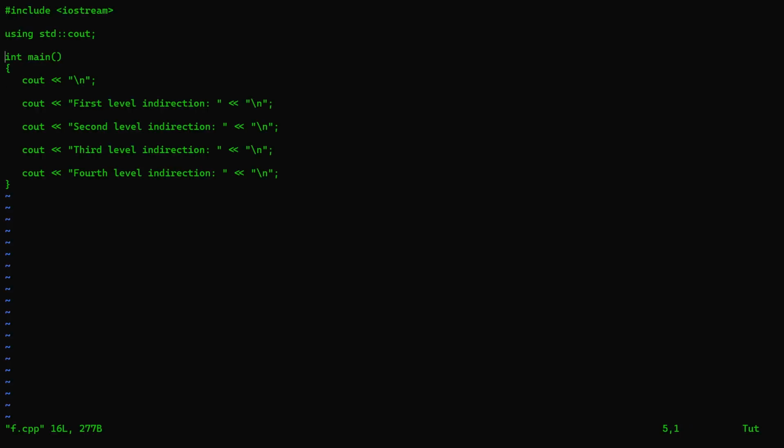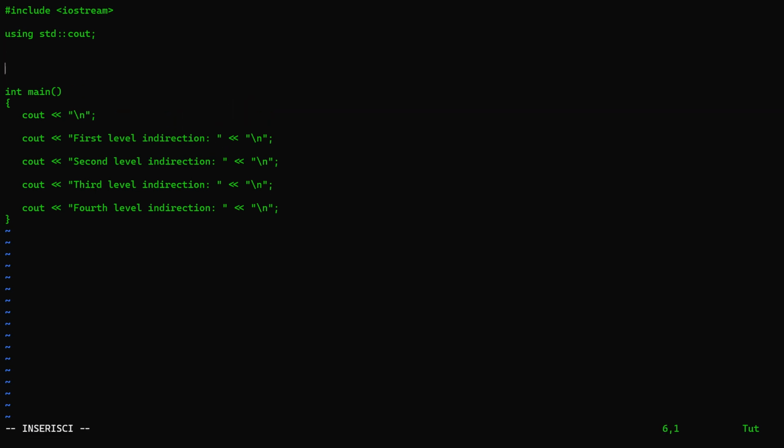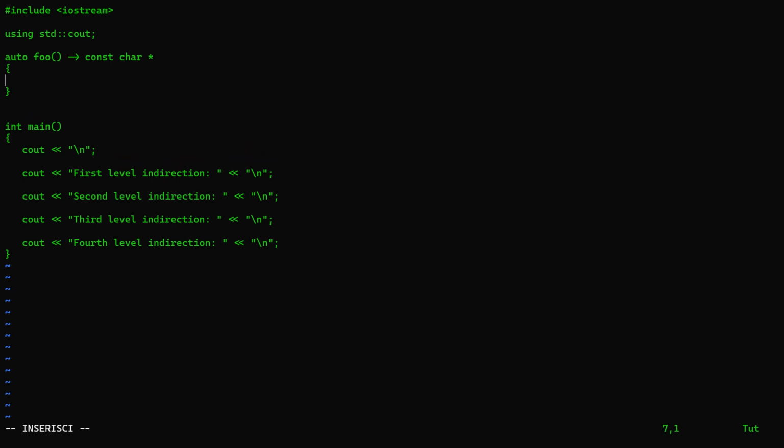Let's see how to manage multiple levels of indirection with pointers to functions. So I will introduce a new syntax for building functions. This is called the trailing return syntax. The first keyword is always auto, and then the name of the function, and here an arrow with the return type of the function. In this case I'm gonna do a const char, so it will be a simple string like this.